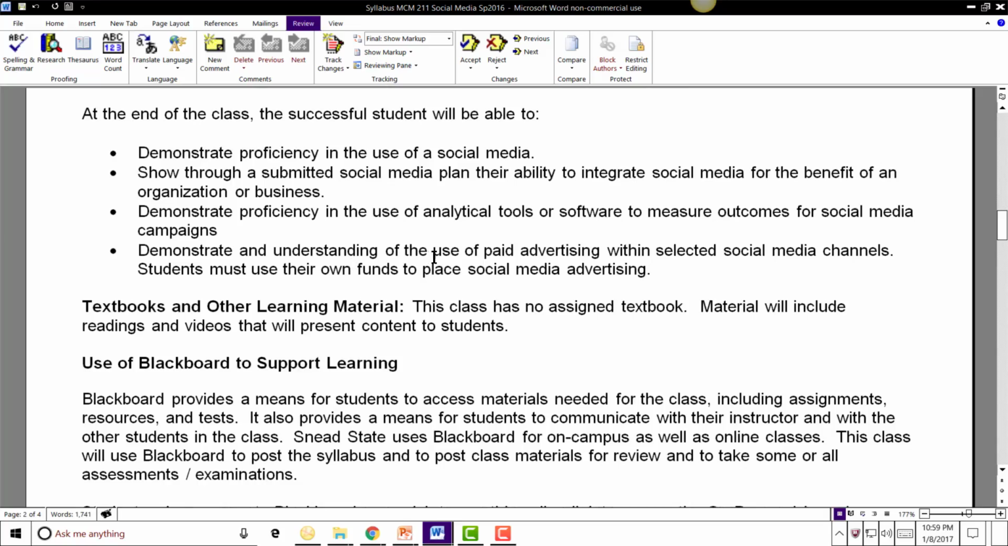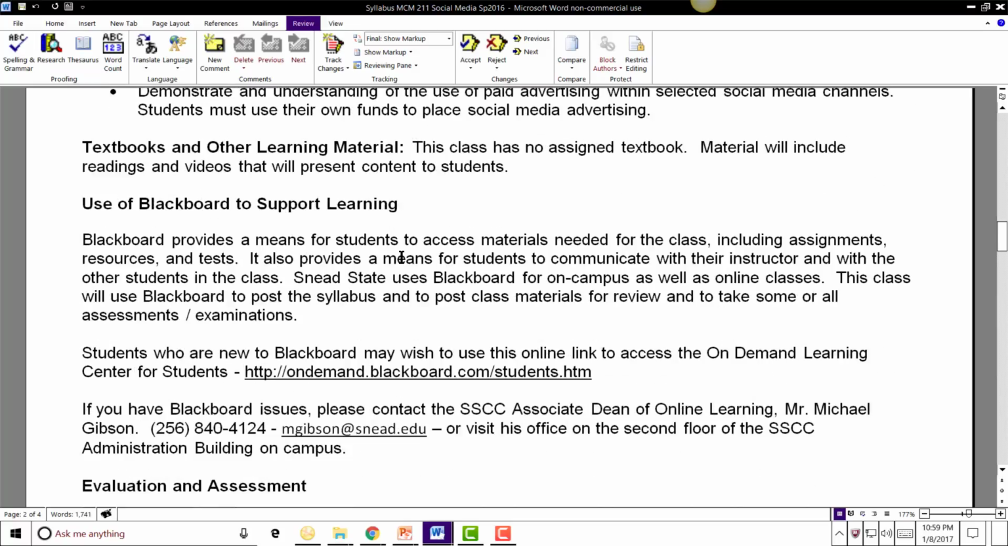And you're going to demonstrate an understanding of paid advertising and what that means for selected social media channels. You will use a small amount of your own money to place some social media advertising so you can see what happens. This could be as little as $25. It's not a big deal. And since you have no assigned textbook, you don't have to pay for any software, so that's a pretty good trade-off.